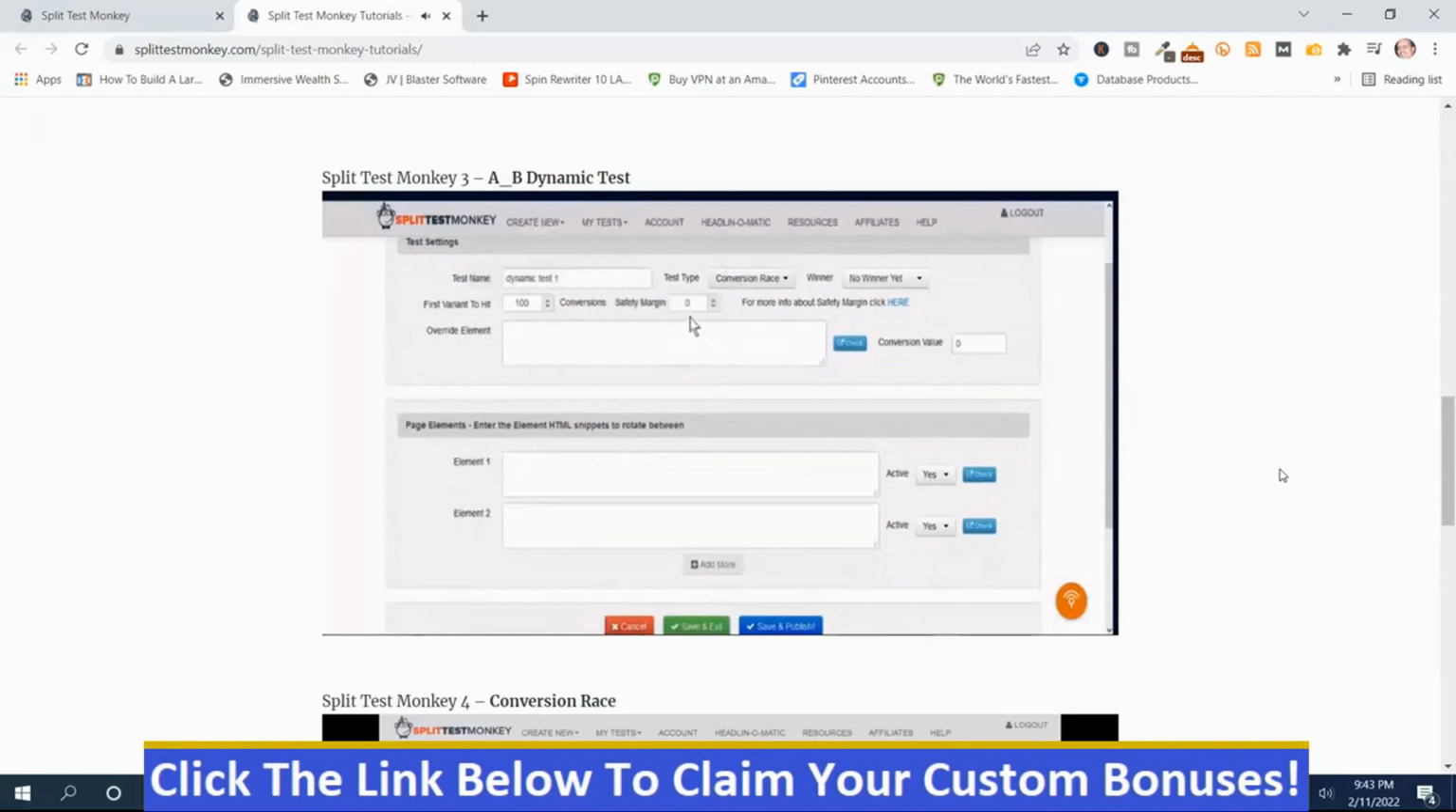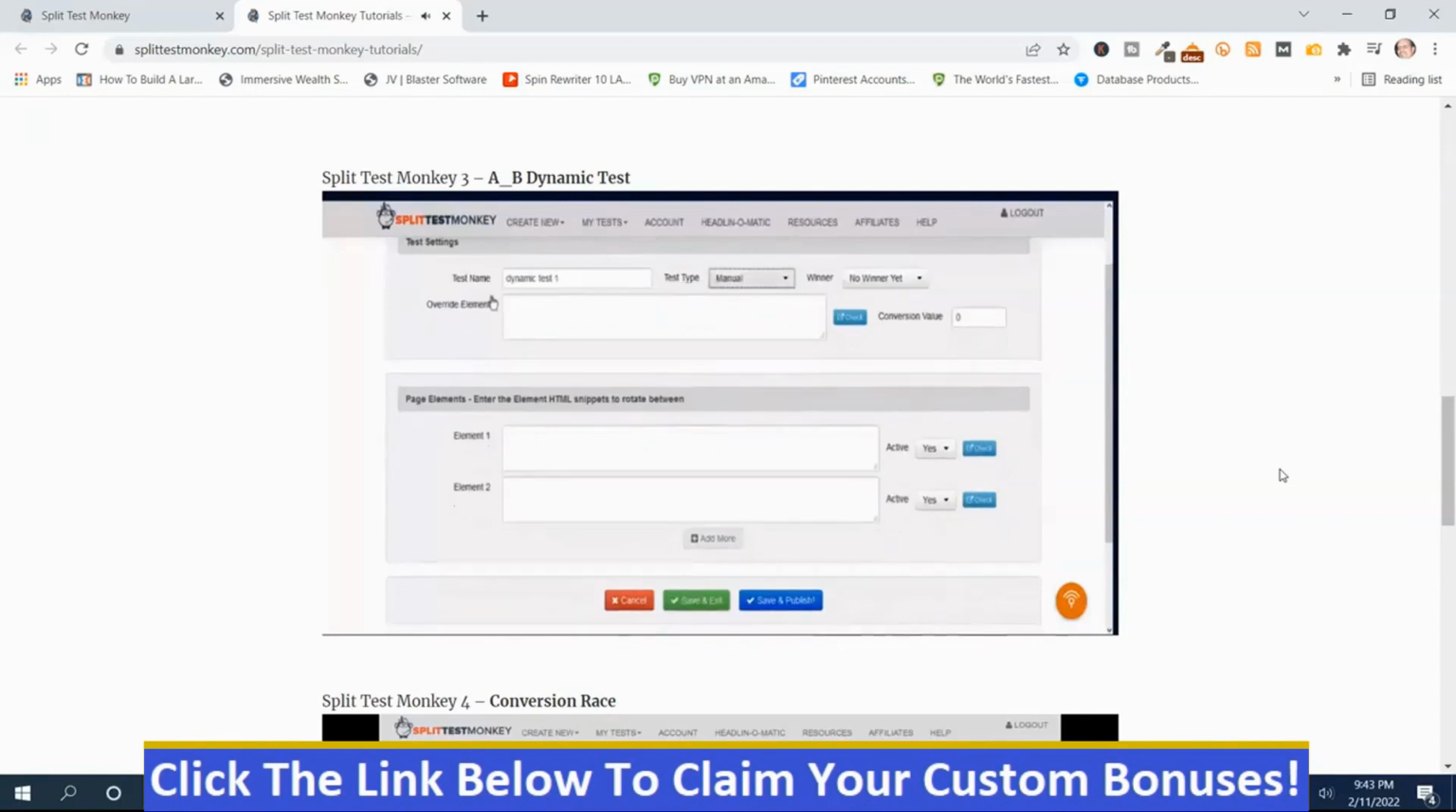gets to 100 first. You can, if you wish, set a safety margin so that the winner would have to win by, you could set it, say 10 here, and so the winner would have to win by more than 10 to be declared the winner. And for manual, you'll see you have no options down here because you're going to pick the winner as and when you're ready. You will get the statistics in your dashboard.